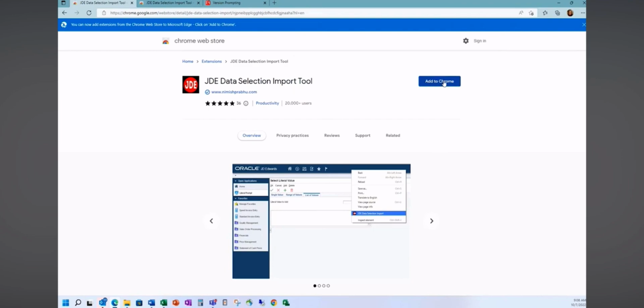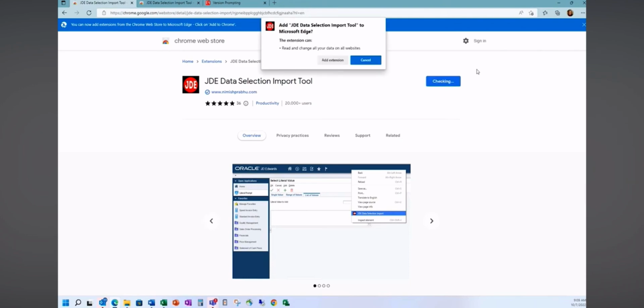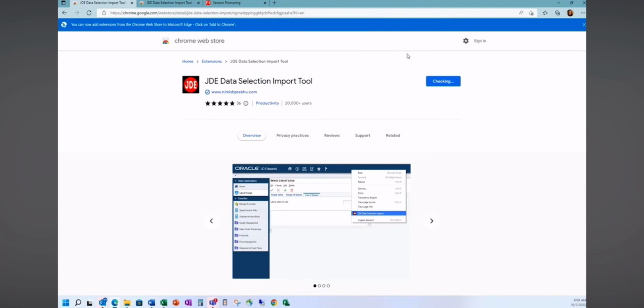And again, if you're using Edge, it's not going to say Add to Edge. You'll still click Add to Chrome, but you'll do it within the Edge browser instead of the Chrome browser. I'm in Edge right now, so I'm going to go ahead and click on Add to Chrome. What you're going to see is a pop-up that says, do you want to add this extension? And if you do, you'll say, yes, add extension.